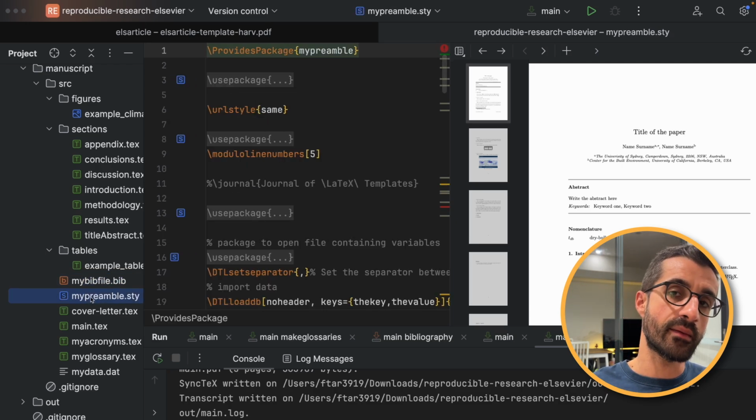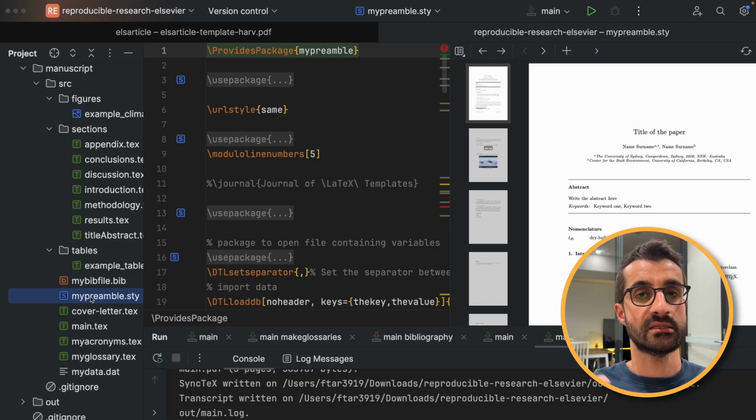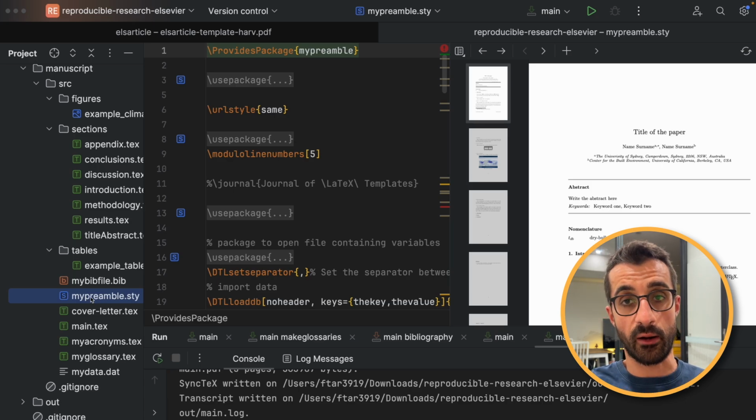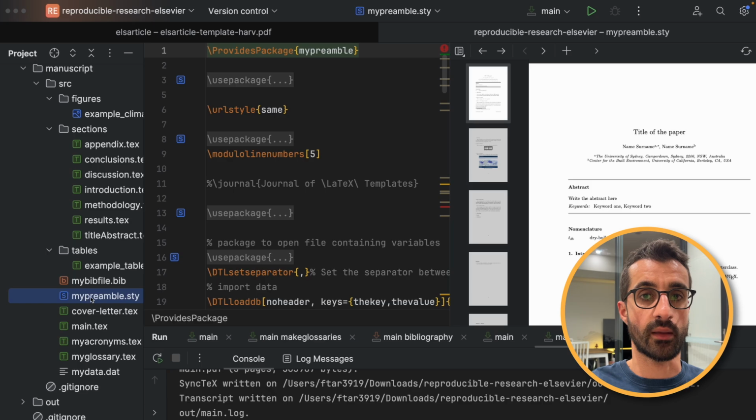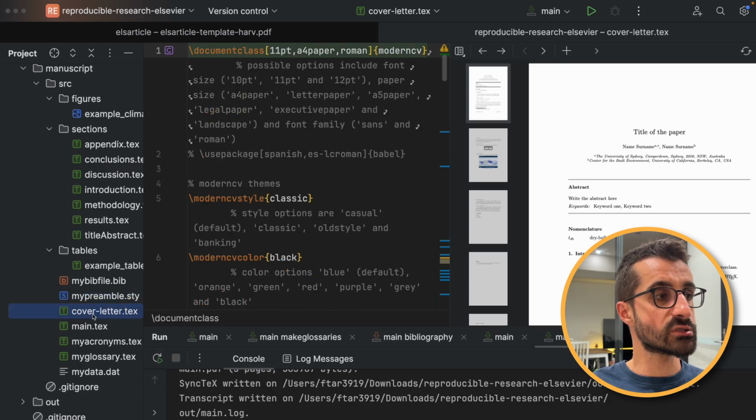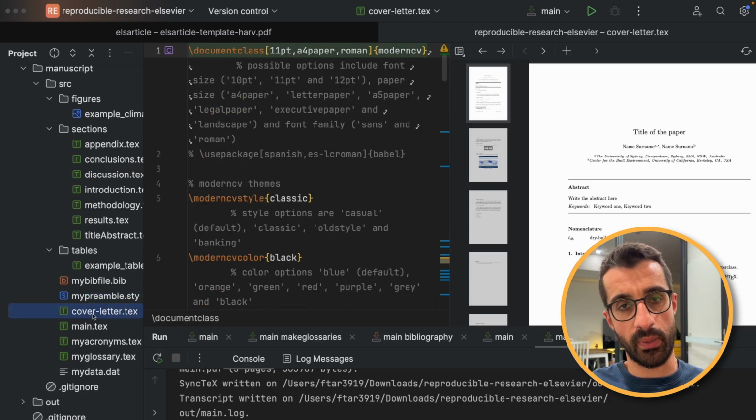And we have my preamble. In here, I import all the packages that are going to be needed to compile this document. I've already included most of the packages, so you're not going to have to include many more. But of course, if you want to, just include them in my preamble. Then we also have a cover letter. If you want, you can compile this file, and you already have a cover letter half written, and the structure is all there.